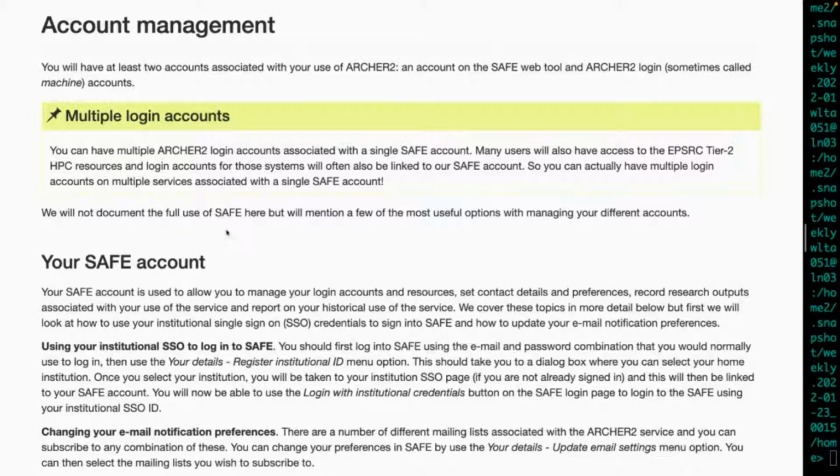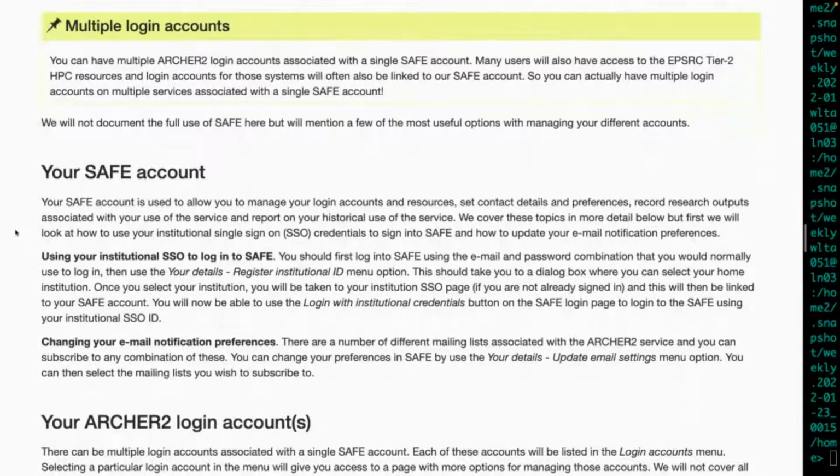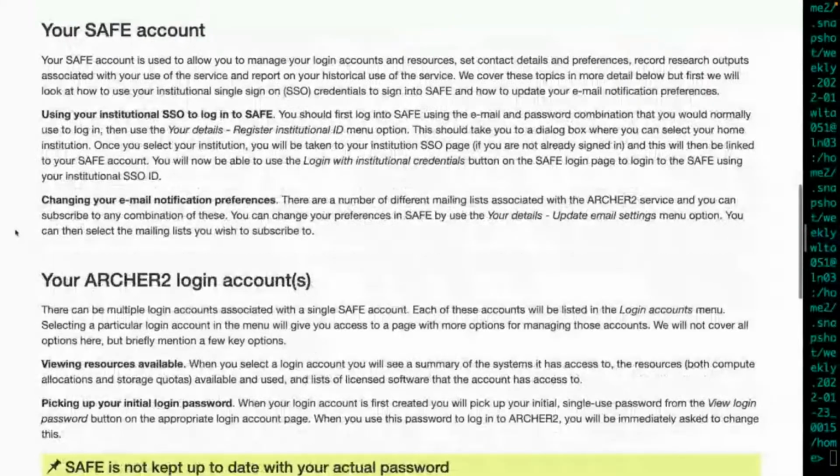So there is again a lot to do on the SAFE. It's a very, very powerful tool, so we can't go through everything, but we're going to go through the most useful points.